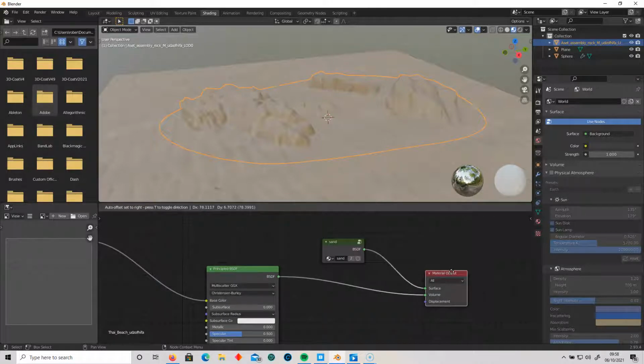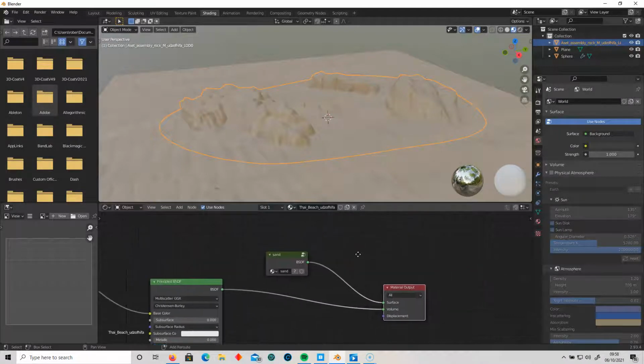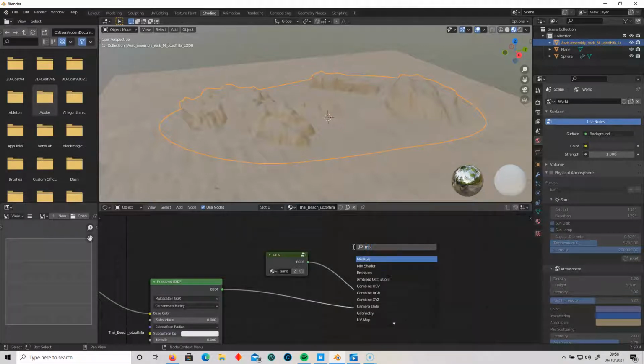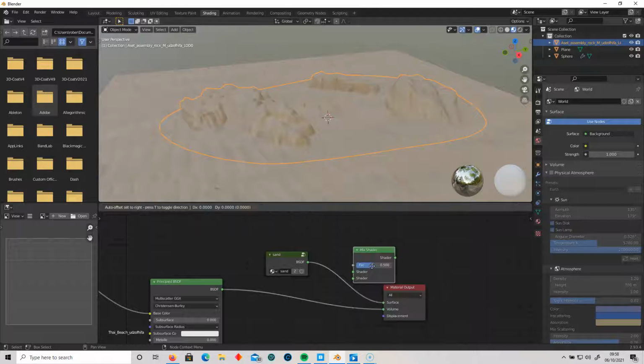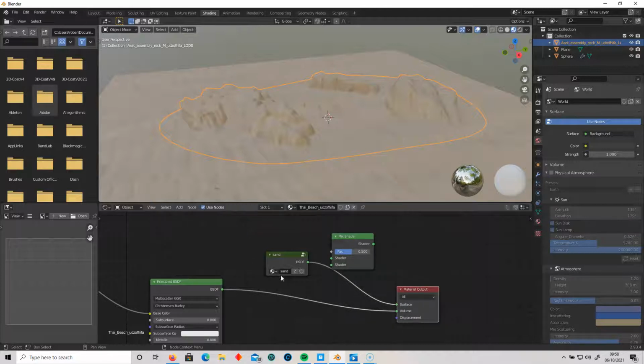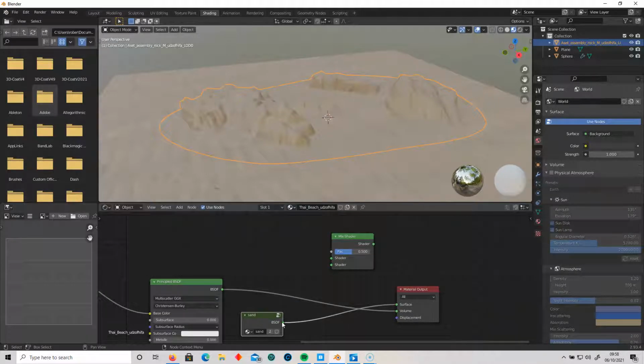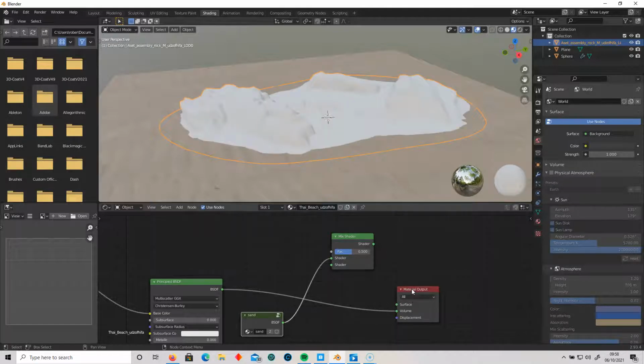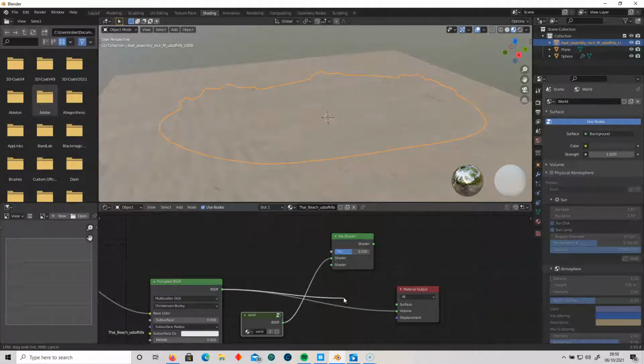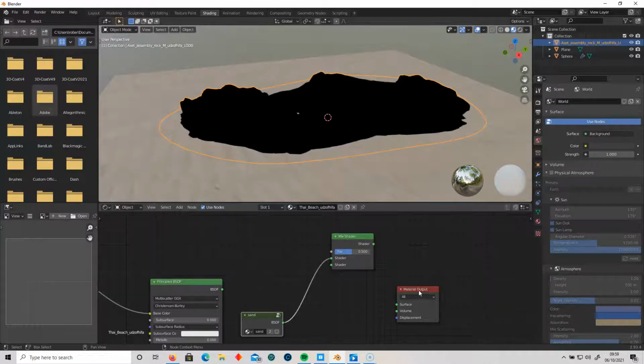Instead, we're going to use a mix shader. So we're going to go to Shift and A and press search and then go to mix shader. And we need to disconnect this. So this is going to go actually to our shader. Okay, so sand to shader. I'm just going to disconnect this one for now, just so it's not confusing. And I'm also going to disconnect this one for now, again, just so it's not so confusing.